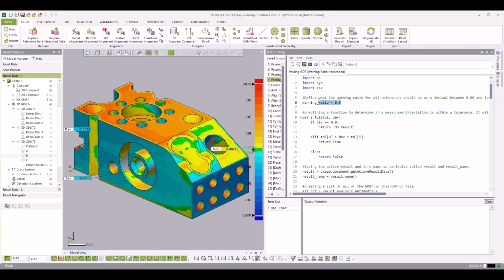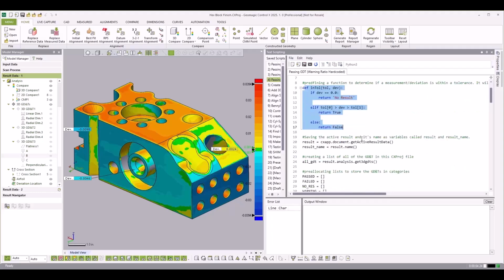So in Control X, the warning zone is defined by a setting called the warning ratio. And here I have it hard coded as the default at 50%. But a user can change it to whatever they like by changing this value here to a decimal between 0 and 1. And here I have a function that takes a tolerance range and a deviation and determines whether that deviation is within or outside of the tolerance range, and then returns a true or false Boolean value.